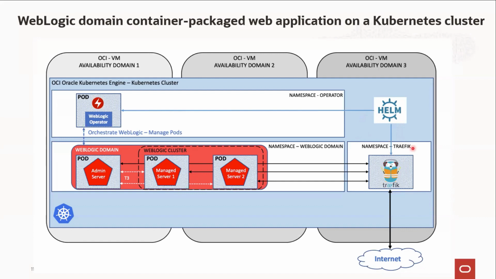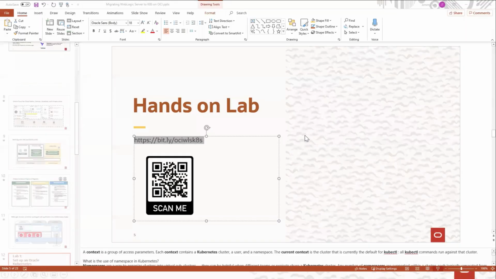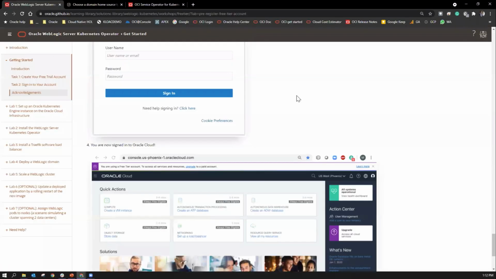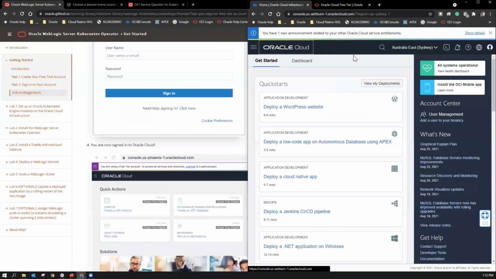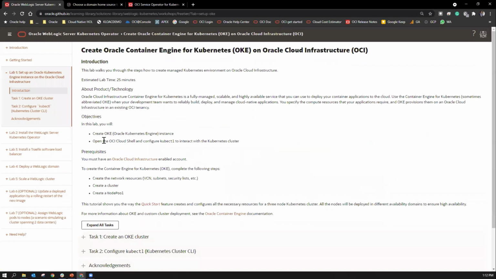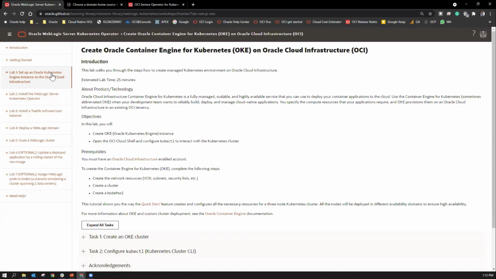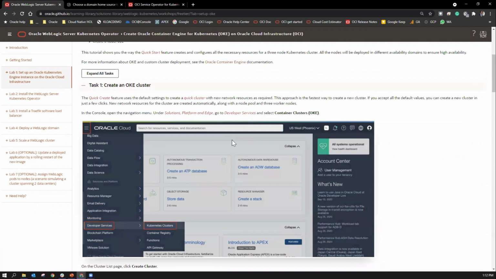All right. Okay, so I'm going to start with lab one. So I just close this and let's go back to this. Let me see. All right. Okay. So I'm going to put it side by side here and click lab one. No, it should be lab. Yes, lab one. Yep. So in this lab, we're going to create an OKE instance. And then we're going to use the Cloud Shell to configure kubectl. And it's really simple, right? So I'll just show this.